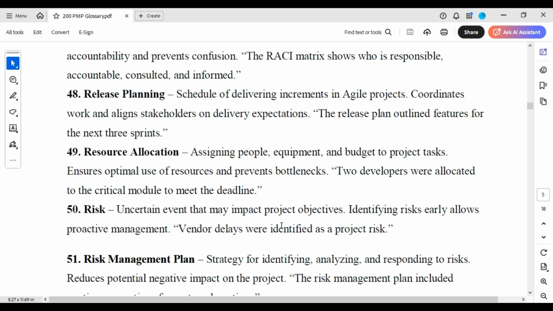Risk, uncertain events that may impact project objectives. Identifying risks early allows proactive management. Vendor delays were identified as a project risk.